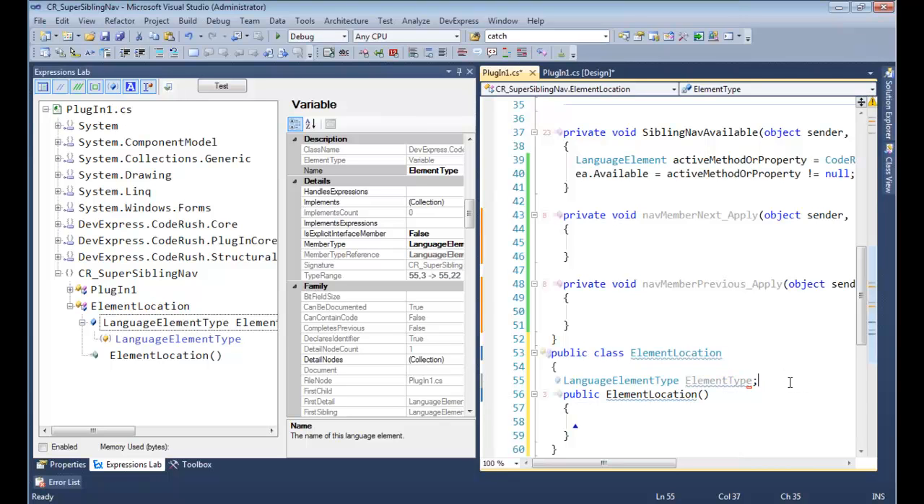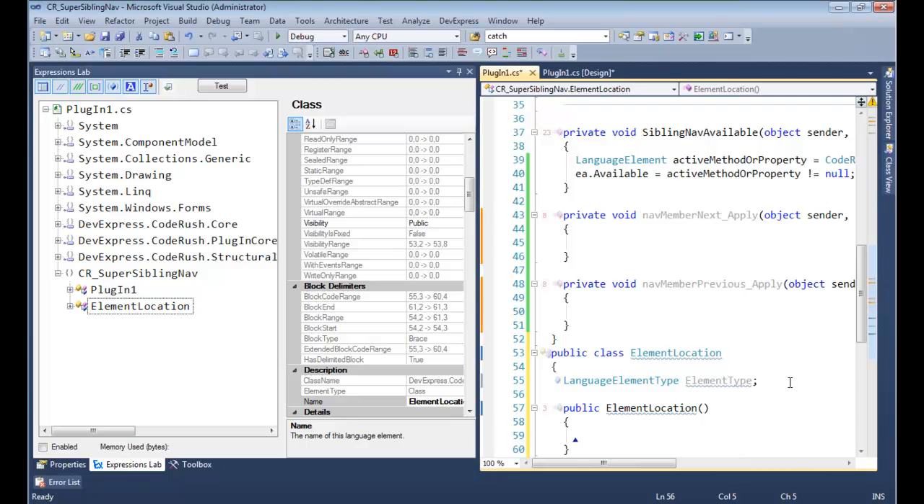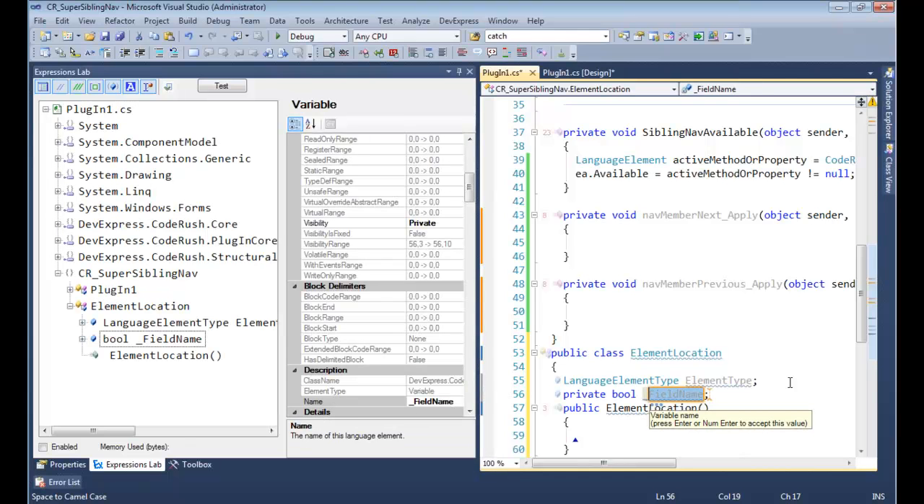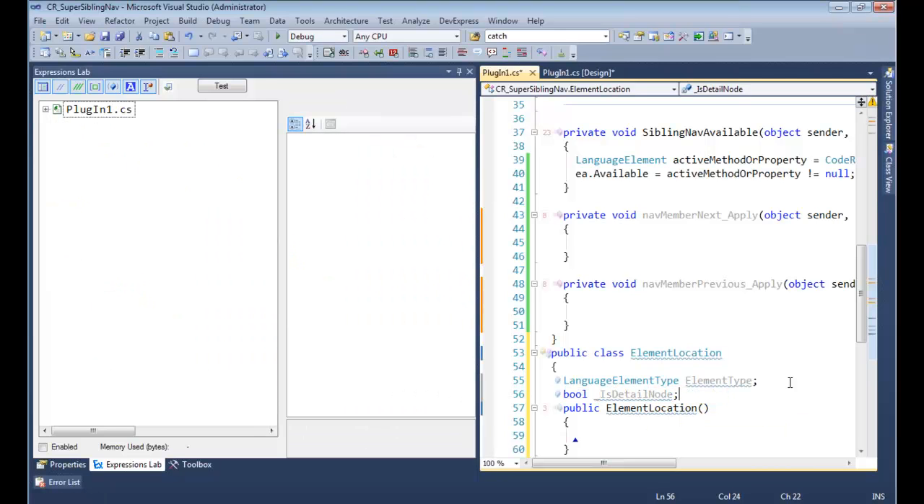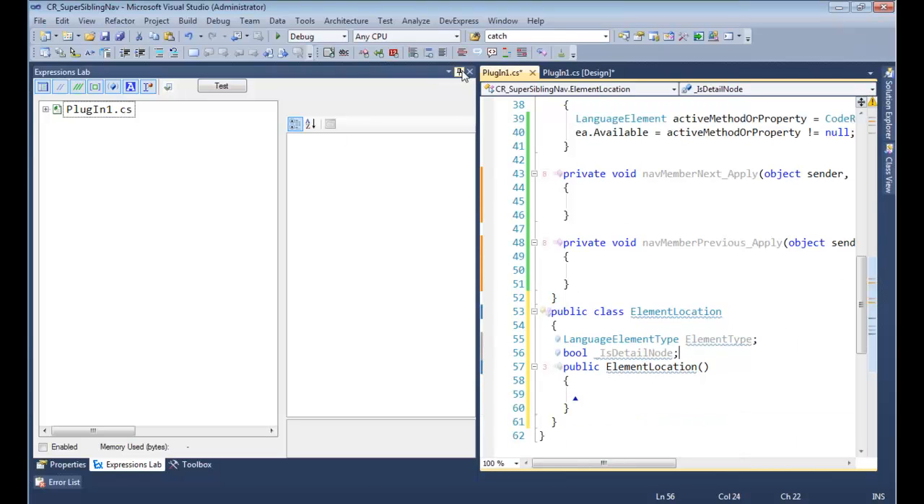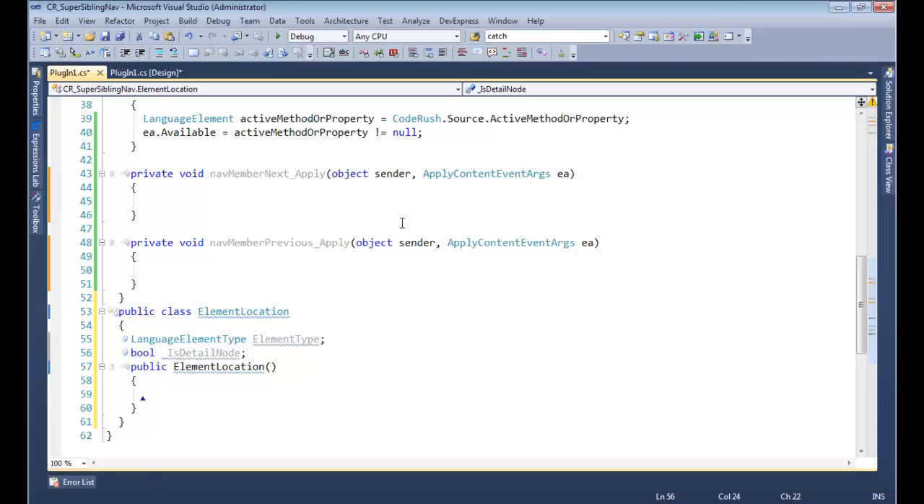I also, in order to kind of drill back in, if I want to go back and find it, I need to know if it's a detail node or not, right? Is it in blue or is it not? So I need to have a new Boolean here that's going to say is detail node, and then the other thing I want to do is, let's close this down a little bit.